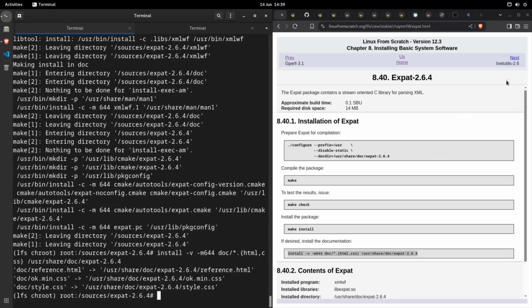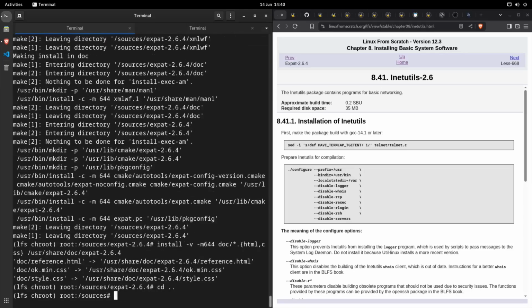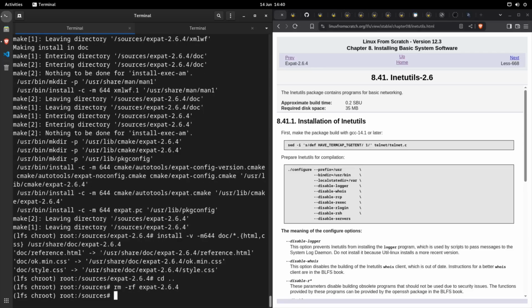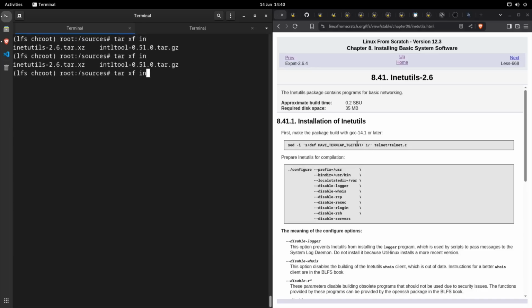So that's done. And now we have to do Inetutils. So we cd out of here, we rm -rf expat. There we go. Clear the terminal. We do tar xf Inet something, I'm guessing. Inetutils 2.6. That looks like the right one. cd Inetutils 2.6.